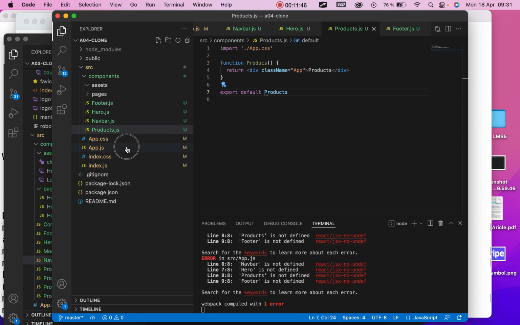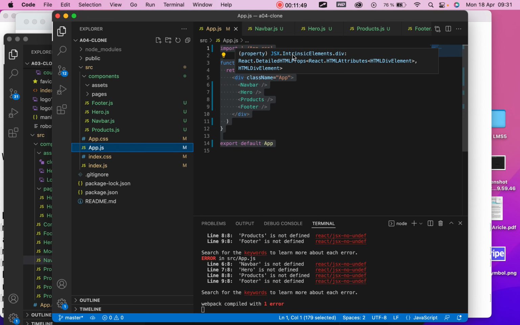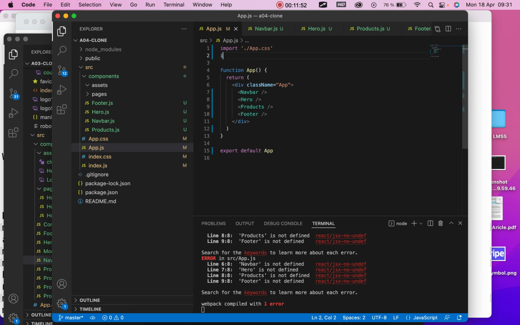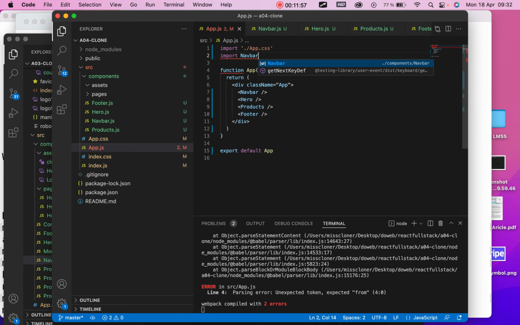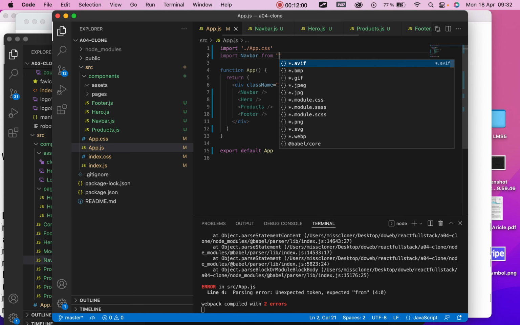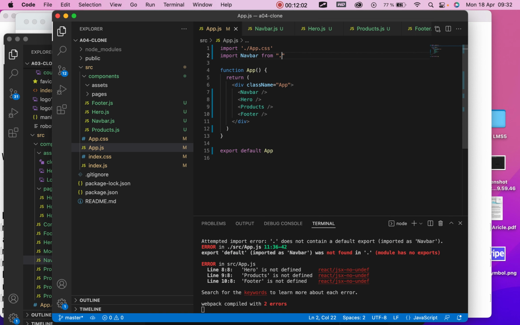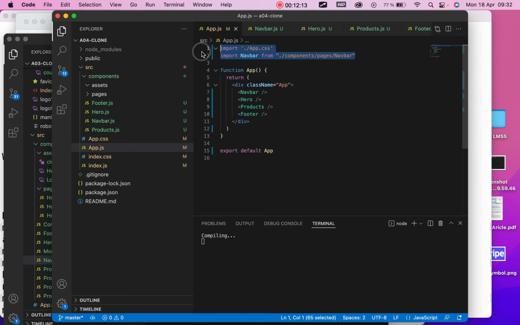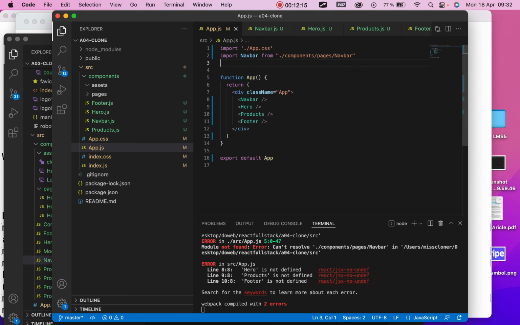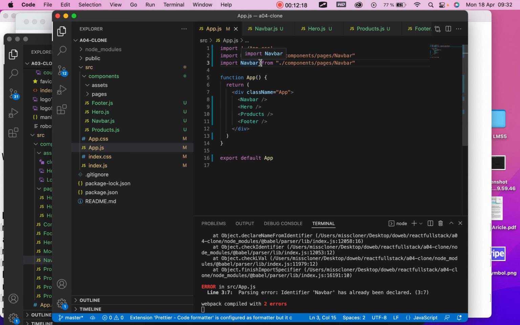So we got that, and how about in the app? We need to make an import statement to import those different components. Bar from, and it's in the components pages folder, navbar. This is something you just need to do once when you create the app, to go from the boilerplate to something that you feel comfortable with.